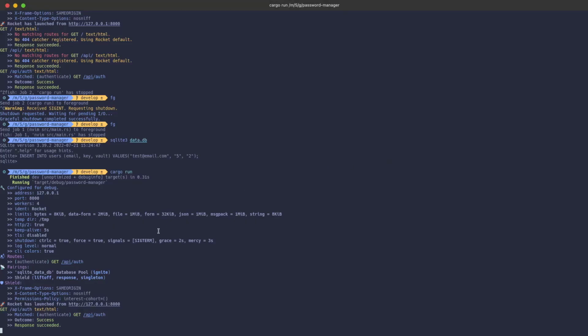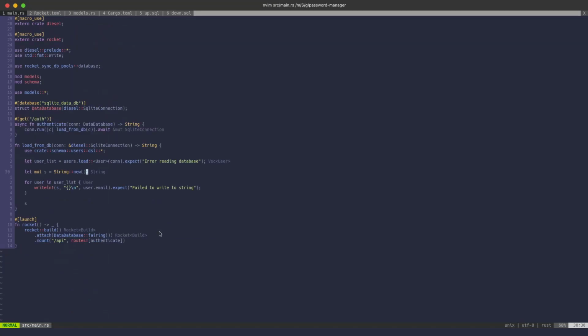So then we do auth, and as you can see, it prints out the email of the users in the database. So that's not very useful right now, but I guess I'll start on the registration endpoint, and then see where it goes from there. And we will remove these .expects with actual error messages. I'll do that as well, just to get that started, so I don't fall into a bad habit.